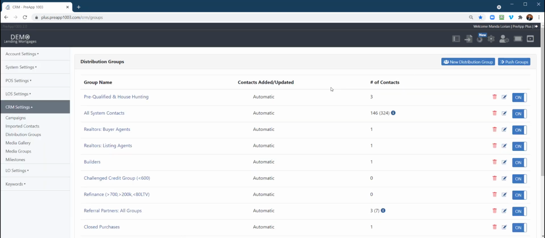So let's go to the distribution groups, and we do have what we call preset, system-provided distribution groups. If you really don't want to spend any time setting this up and getting very granular on it, you could just utilize what we already have. As an example, we have pre-qualified and house hunting. You could tie that to the pre-qualified and house hunting campaign. So when people get pre-qualified, you issue that pre-approval letter, they will start getting dripped on as a group. We have all system contacts, so you could tie that to the holiday campaign.